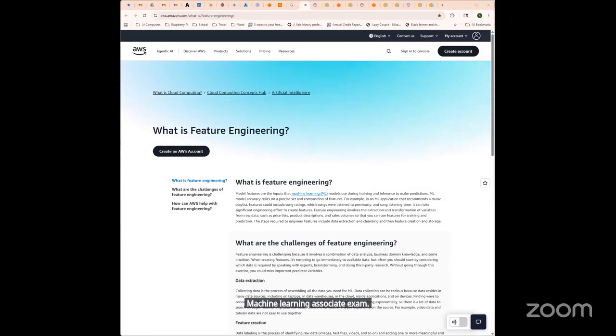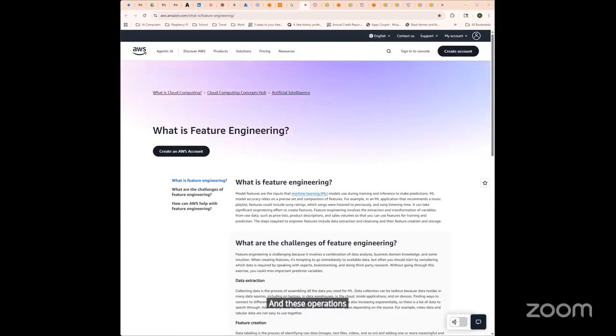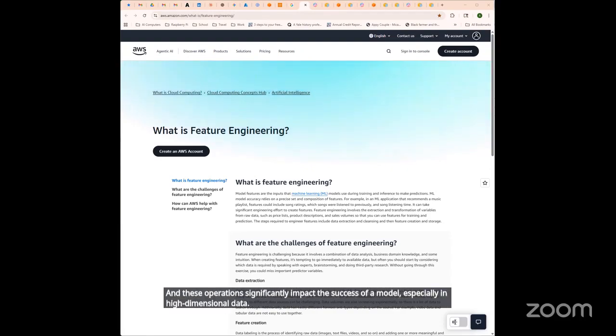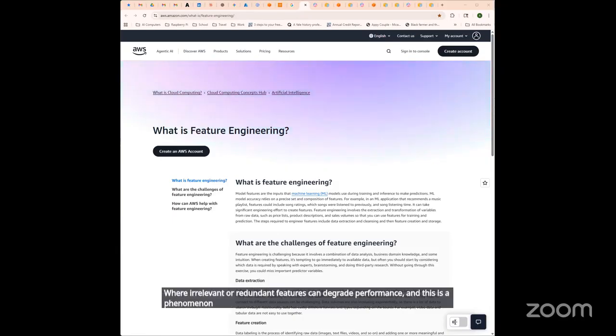So why does data transformation matter in AI and machine learning? Before data enters a machine learning model, it must often be cleaned, transformed, engineered. These operations significantly impact the success of a model, especially in high dimensional data, where irrelevant or redundant features can degrade performance. And this is a phenomenon known as the curse of dimensionality.